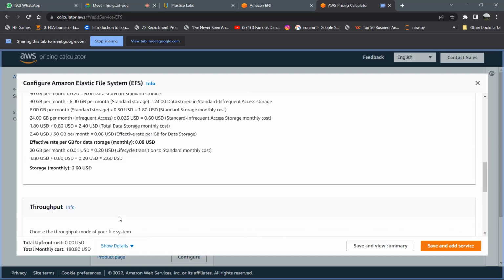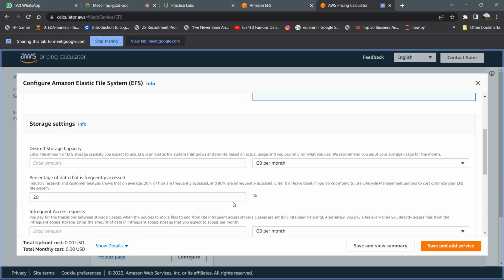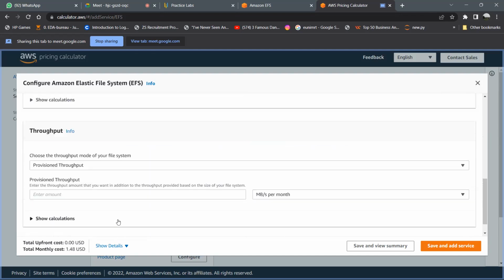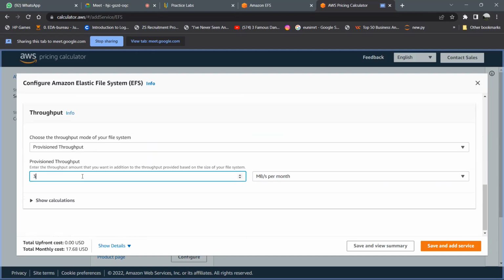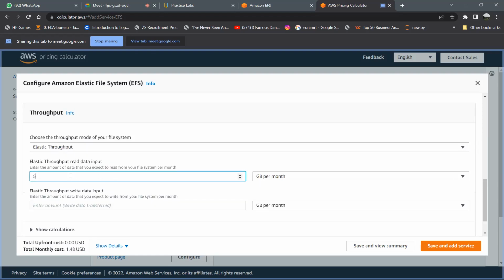So elastic file system is more costly, but when you go into one zone storage, and use the same 30 GB, and 20 and again 20, you can see that the cost is increased a little bit. But when you go for elastic throughput and use 5 GB and 5 GB, the cost is half, right?